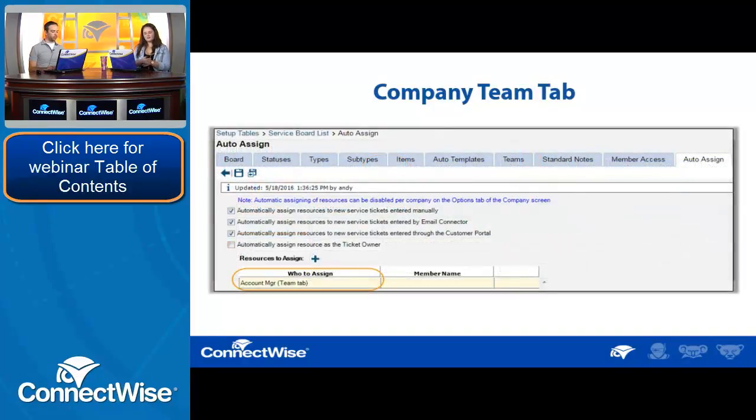So here we're on a service board. We're in the auto assign tab and we're telling it, hey, when a ticket comes through on this board, I want to automatically assign this person. And because now we're using dynamic team roles, we're not using a static member, it now looks back to that team tab to determine who it should assign. If they don't have an account manager, it won't assign anyone. But it's really, really helpful because now I don't have to go through and set up specific workflow rules like, if it's this company, assign this person. Just throw them into the team. Yep. And you've got that taken care of.